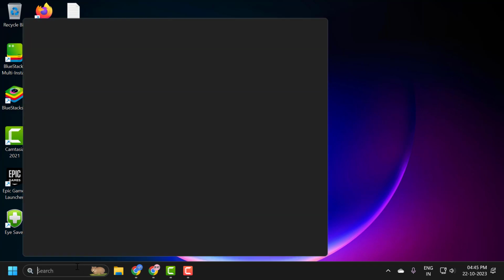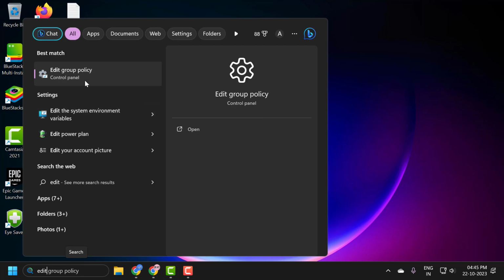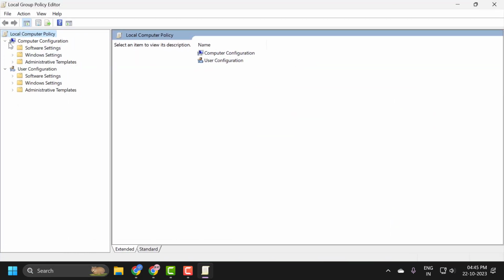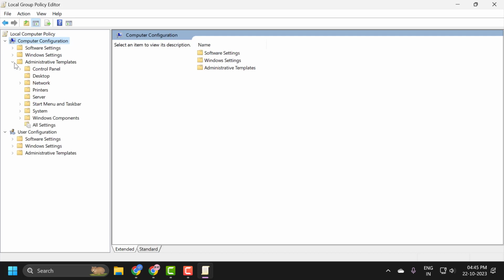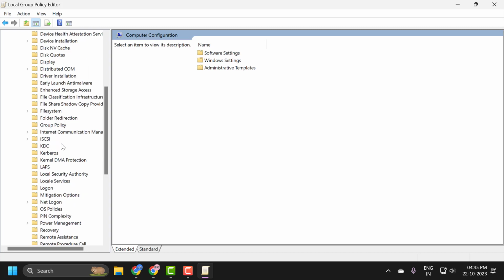First, go to the search menu and type Edit Group Policy. Click on open it. Just full screen it. Under the Computer Configuration, you just need to expand the Administrative Templates and expand the System. And now you just need to search for Removable Storage Access.